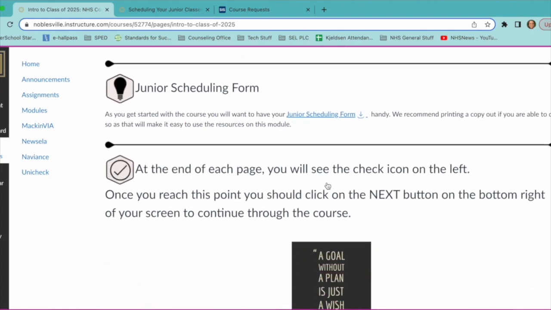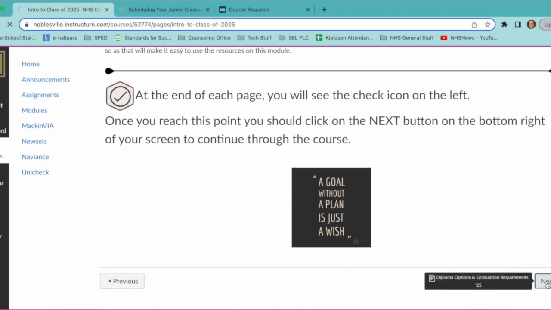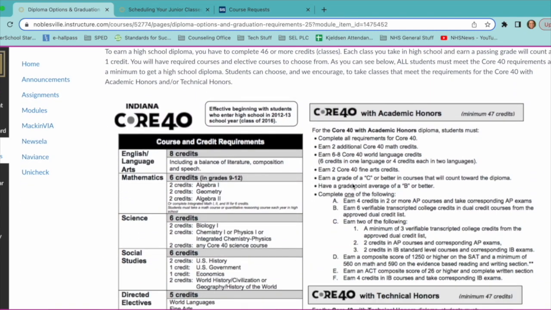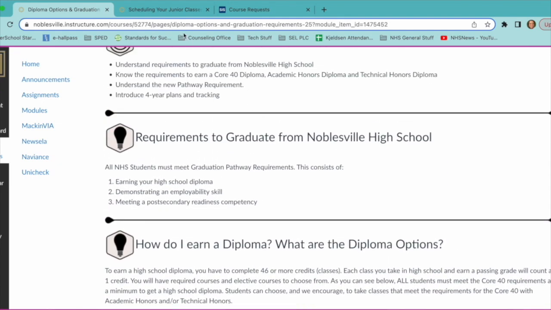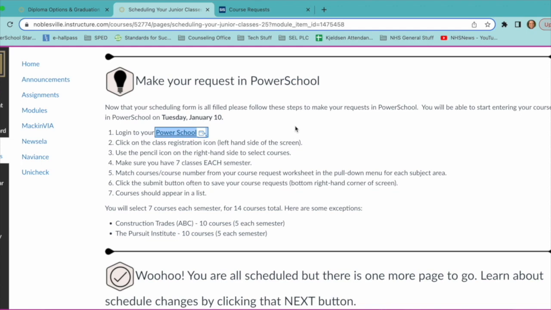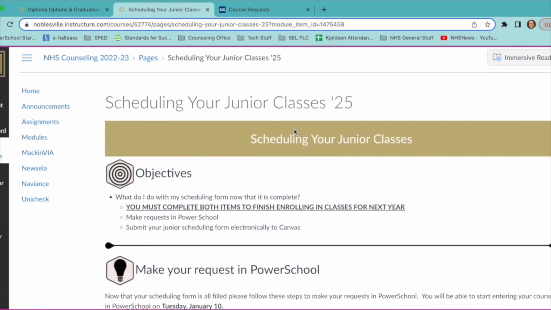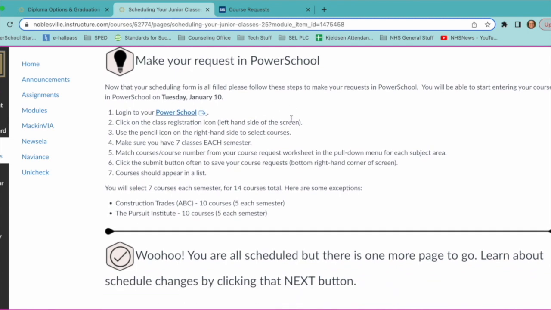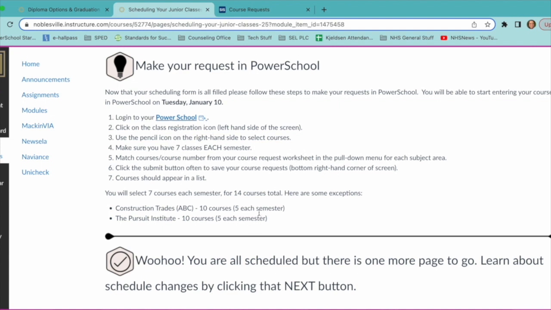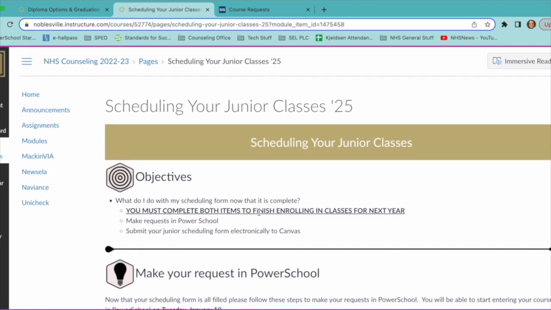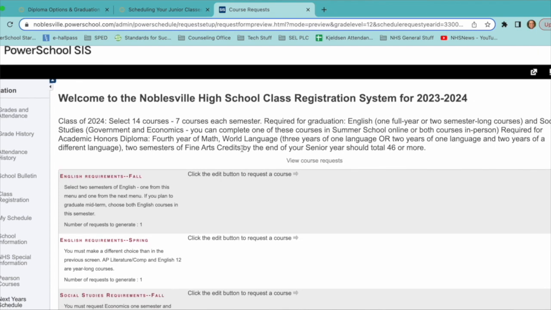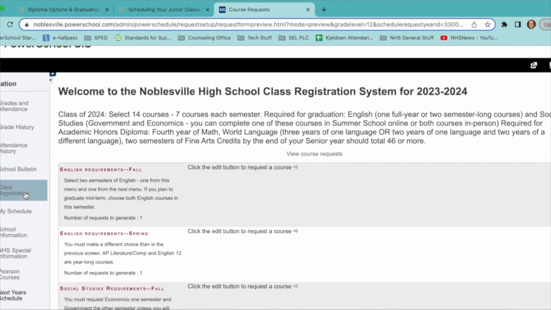So when I click on one of the classes, this is what the screen will look like, and you can see that you can navigate through the course about scheduling. And then when you get towards the end of the course, you are going to see a page that says scheduling or making your requests. And it is going to tell you how you can log into PowerSchool and request your courses in PowerSchool for next year. So here are the steps and instructions. Again, they're towards the end of your scheduling modules. But then here is a sample of what that page is going to look like.